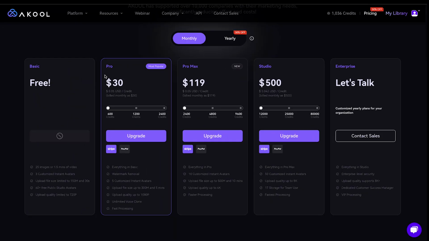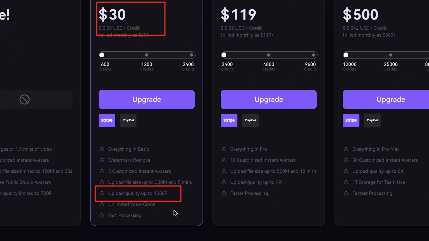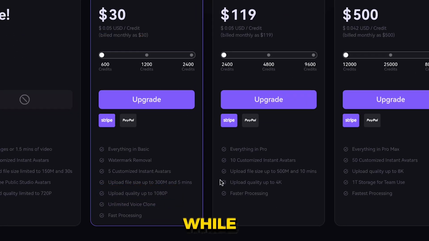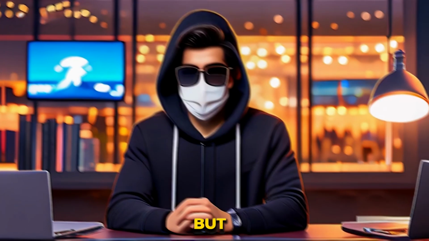Let us first know about the price. Its price is something like this. Akool offers competitive pricing starting at $30 per month with the flexibility to increase credits on each plan. The Pro plan allows video exports up to 1080p, while another plan lets you export in stunning 4K, even 8K quality.